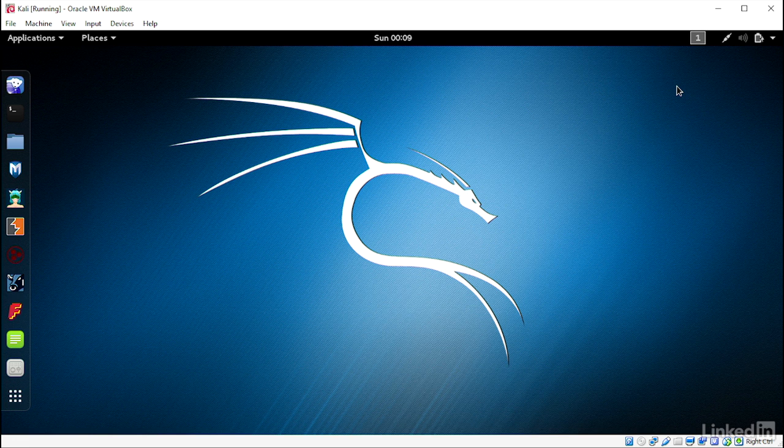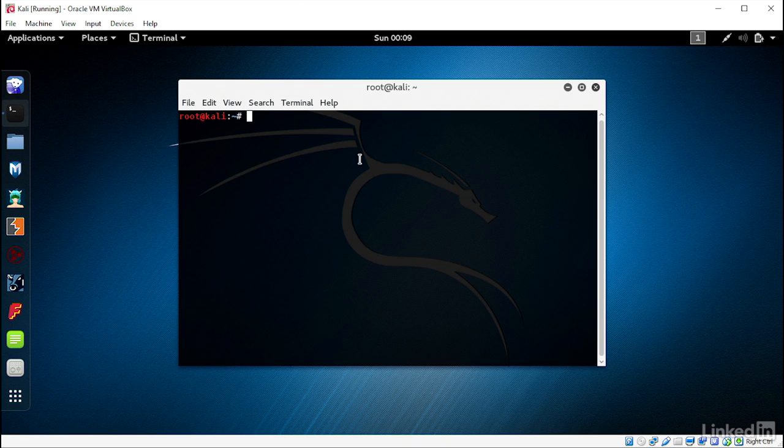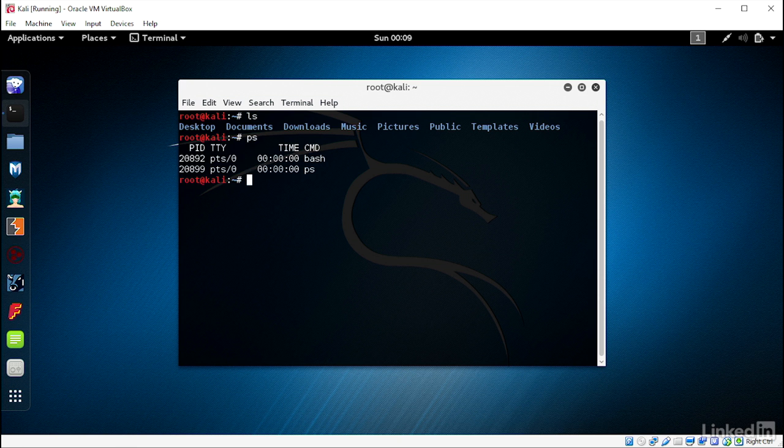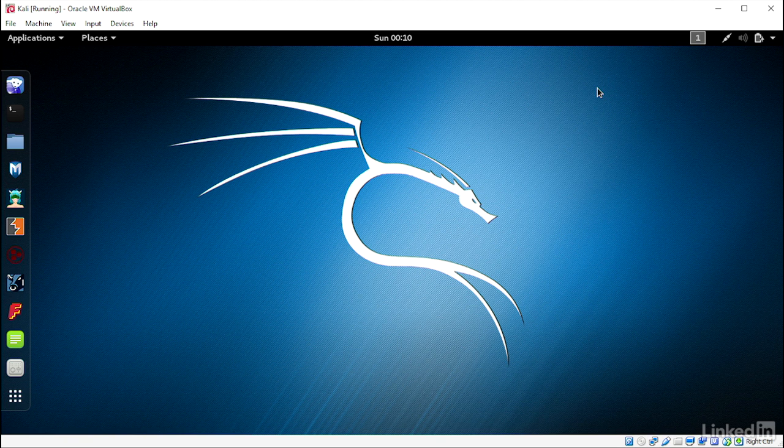The next application in the left-hand quick access list is Terminal, which is a bash shell. This provides a standard Linux command line. If I type ls, I can see the files in the Kali directory. If I type ps, I can see the running processes. We'll be using the shell a lot, but for now I'll just close it.